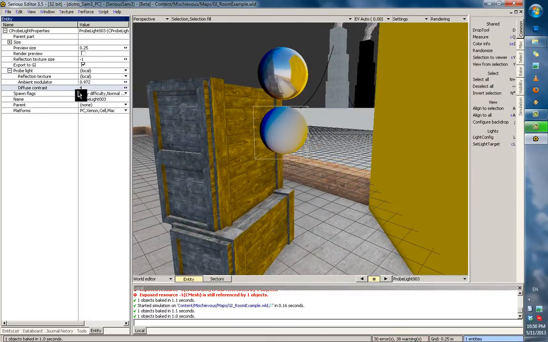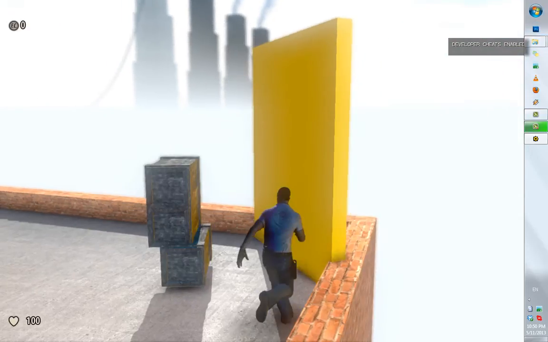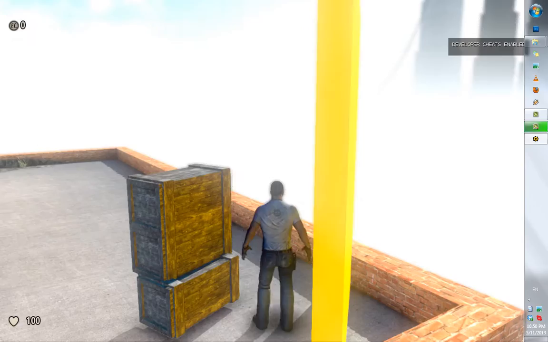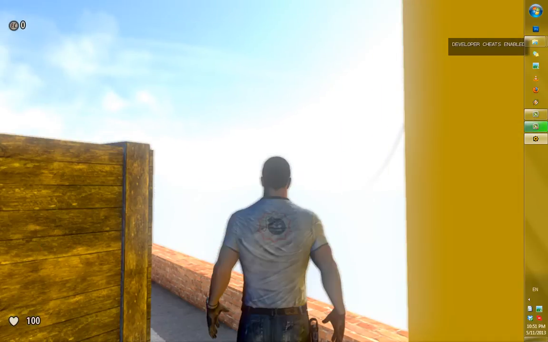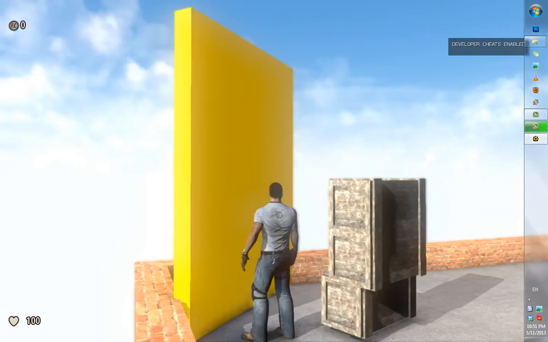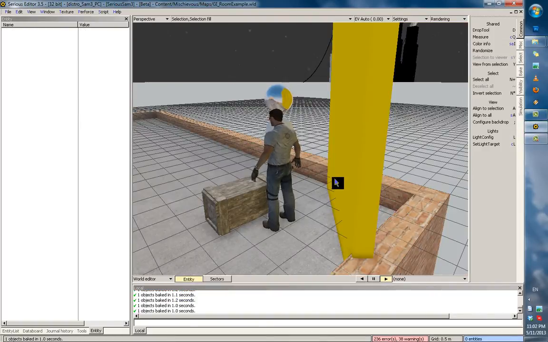So right now I have a diffuse contrast of 4 and the ambient modulator of 1. And now if I go inside, you can see that the character is actually becoming yellow, as if it's lit by light bouncing off of the yellow plane here. Alright, so let's tweak this a bit.